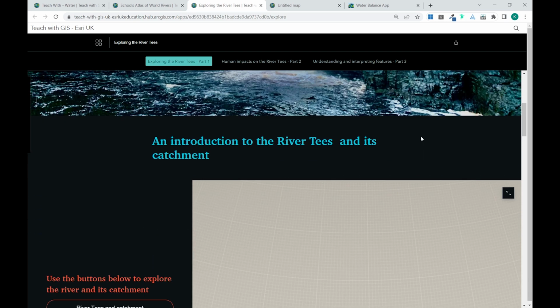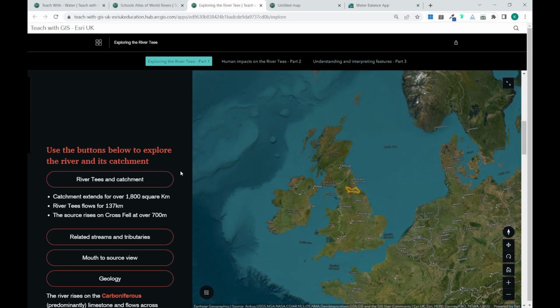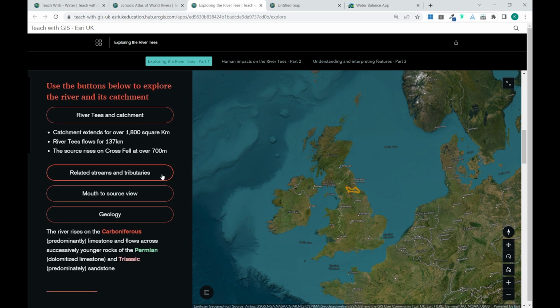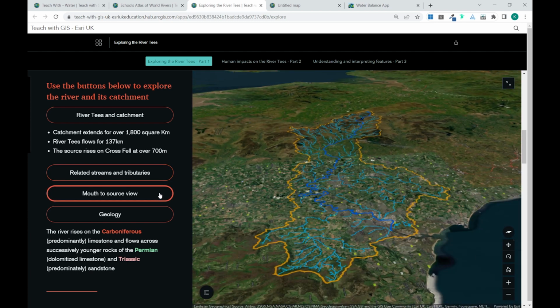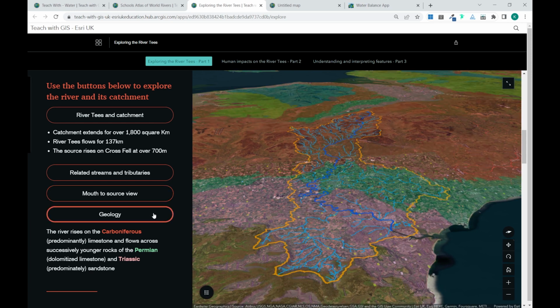We've got a satellite image, and we've got the River Tees catchment marked out. You can look at things like the related streams and tributaries. Because we've got the 3D capabilities, we can flip that so that we can look at it from mouth to source, and we can bring in data layers like geology, for example. This is a resource that your students can get hands-on with and explore for themselves, and that you can set relevant questions around.